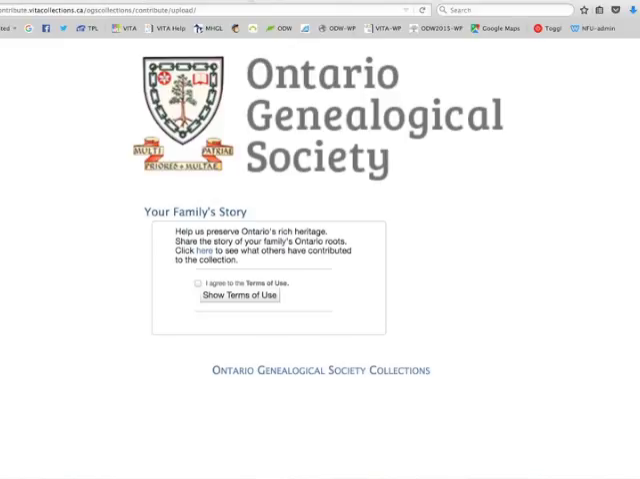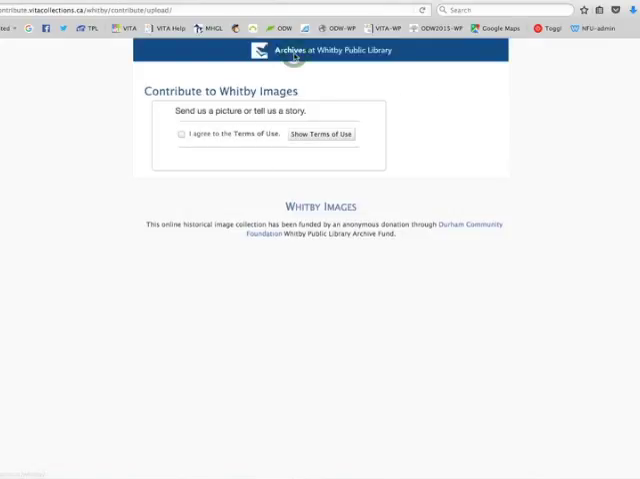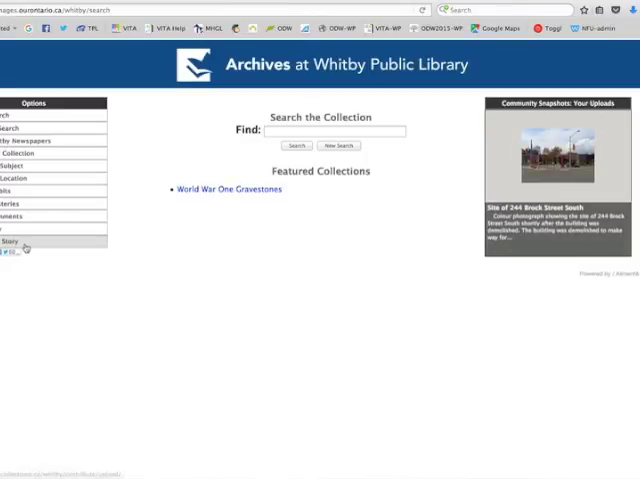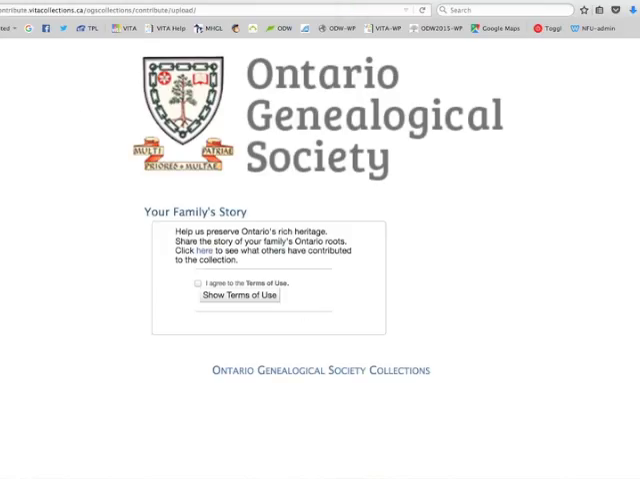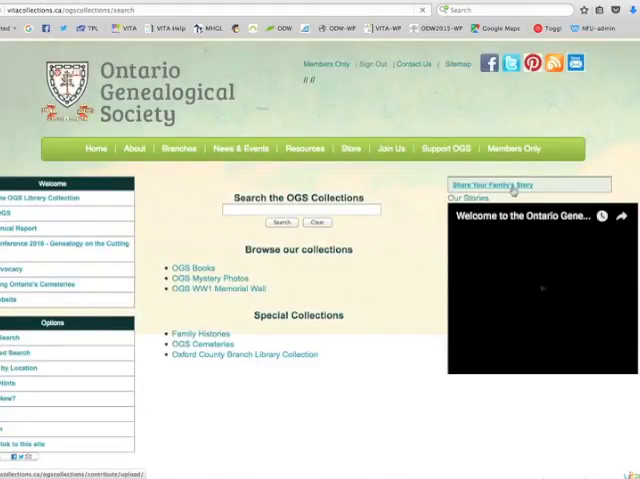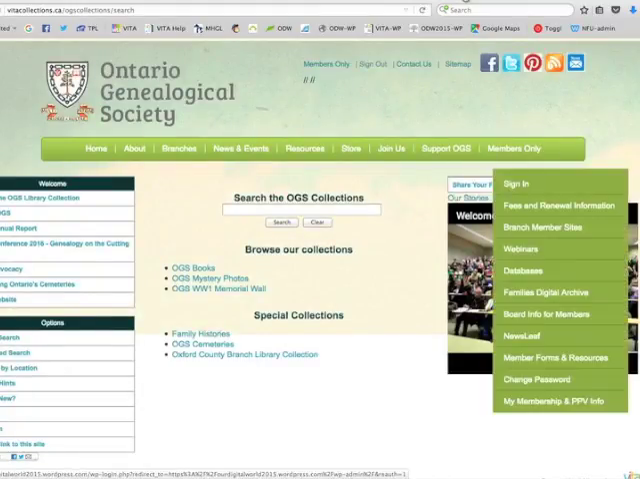Now the next thing you need to do is make it obvious to people that they have the option to share a story. So we've got a share a story link on the sidebar here. Same thing on the OGS. They've got it on their right-hand sidebar instead, and they've got family story instead.